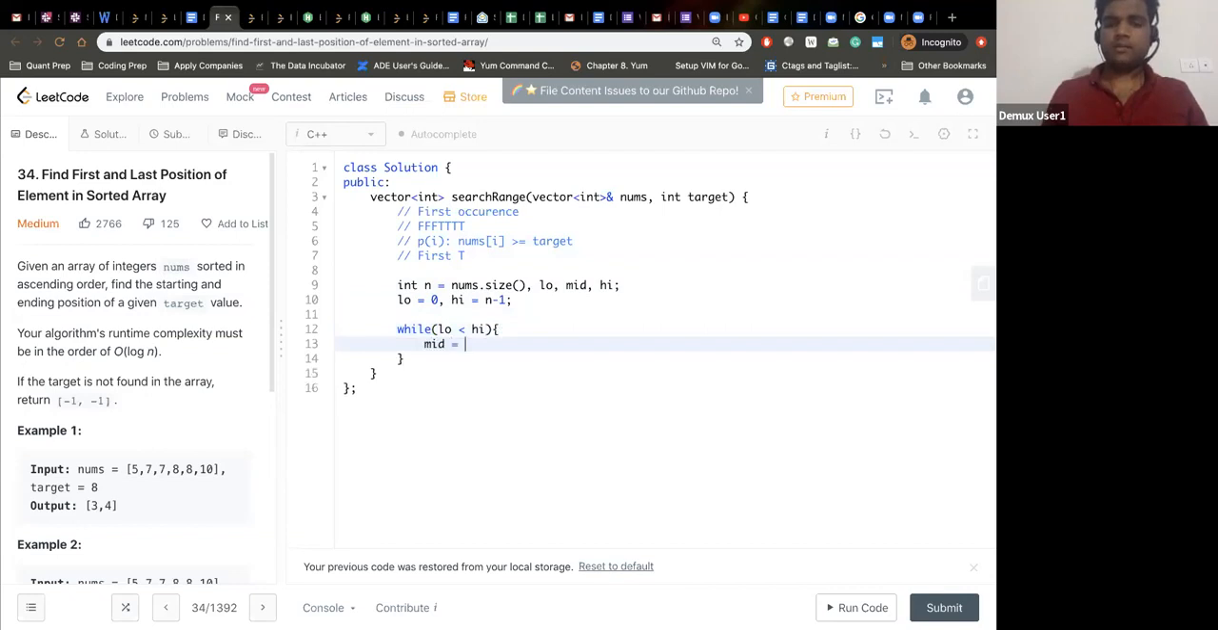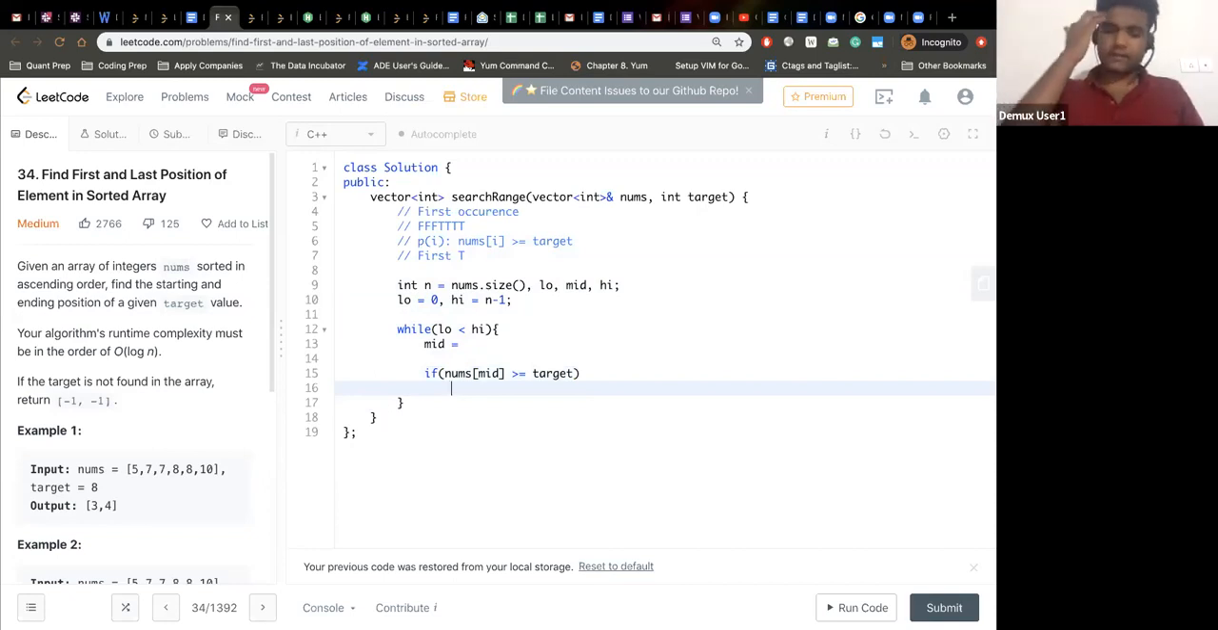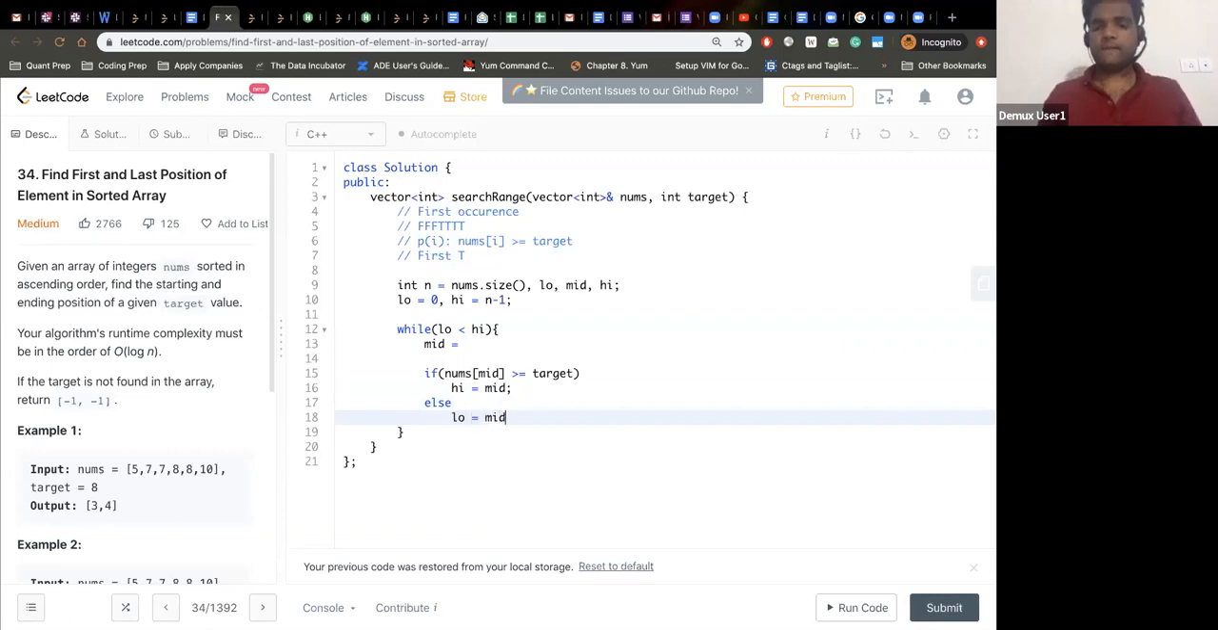I will see how to write the mid. I don't know right now, but let's do the decision making first. If predicate, I will evaluate the predicate on the mid. So my predicate is this. If it is true, I have to find the first true, so I cannot skip this, but I can definitely move. If it is true, then I can definitely skip everything to the right of it, right? So I can write high is mid. If it is false, then I can skip everything, including this. So low is mid plus 1.